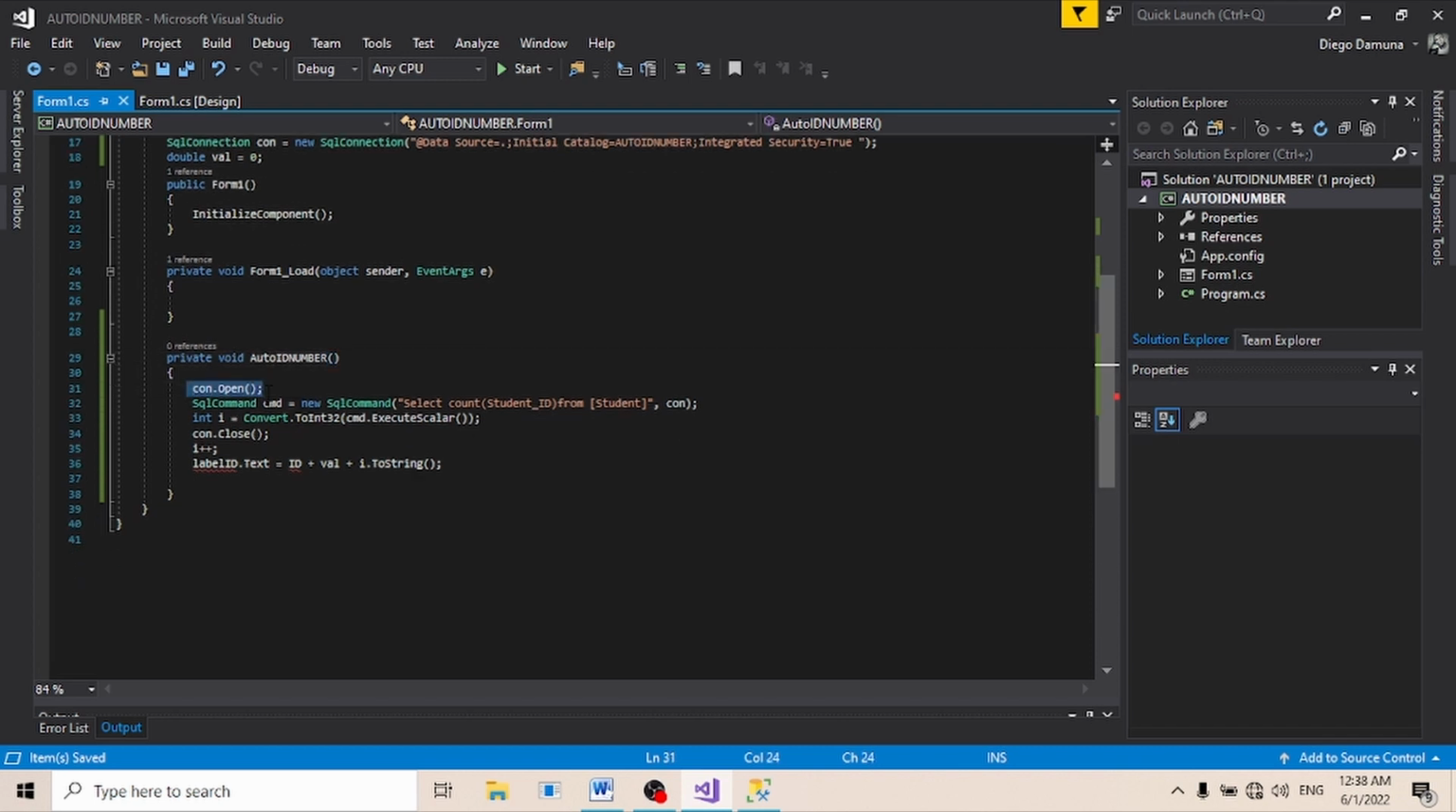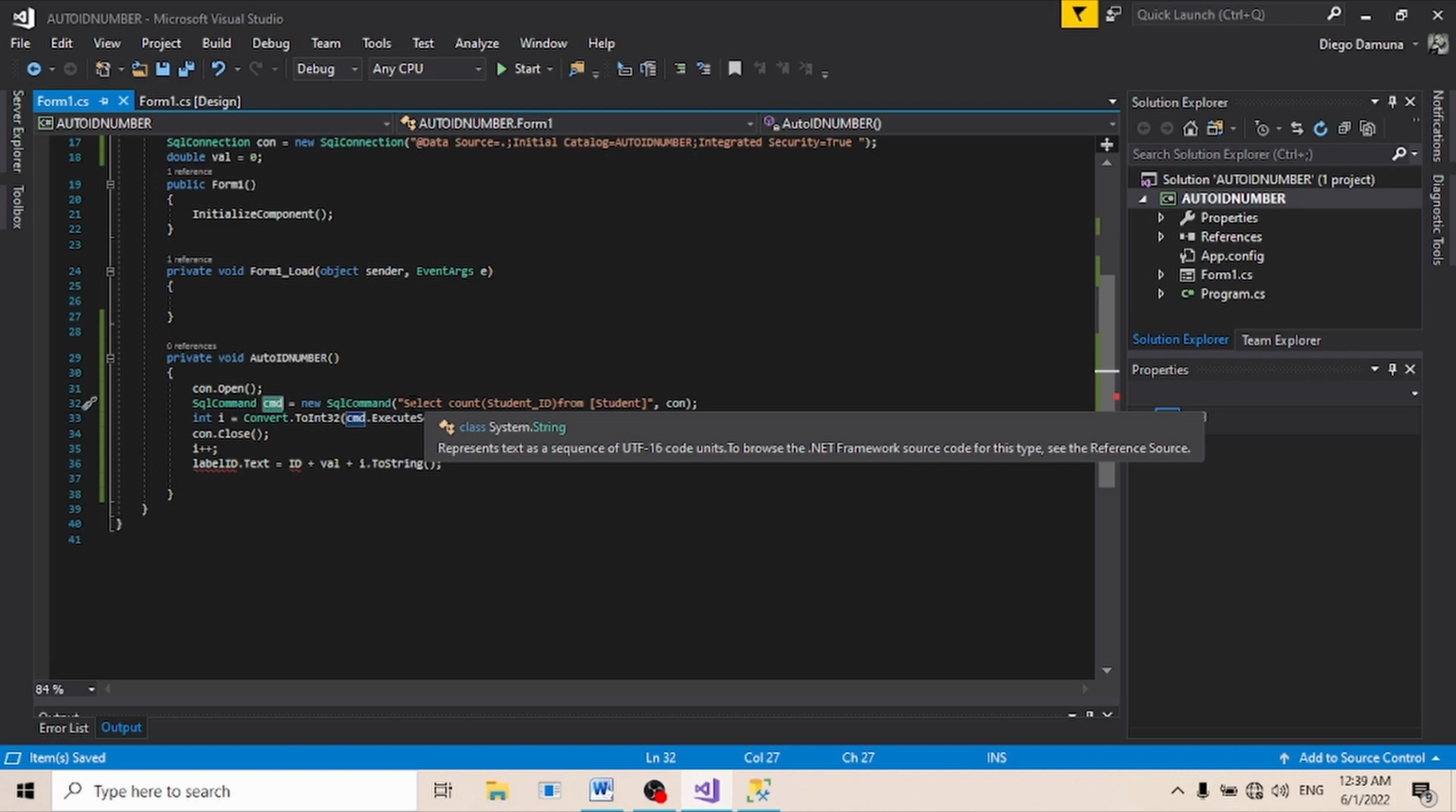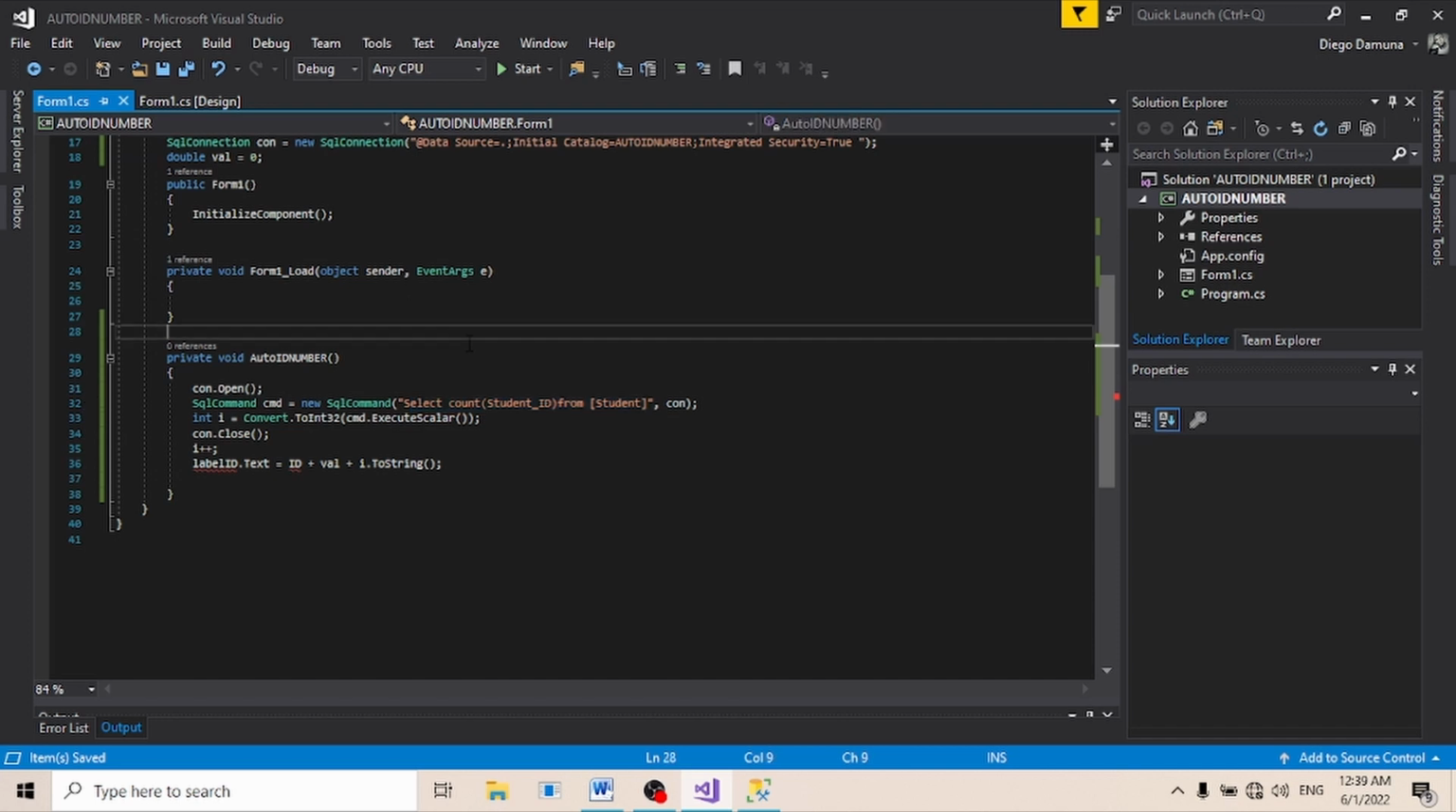Actually, let me quickly explain how it's going to work. First of all, I'm going to open my connection string, the connection of my database. Then I'm going to make use of SQL command. This is a variable which I named CMD. CMD stands for SQL command. Here I have to put the query. Actually, the query is here, but I need to name it the way it should be so that it can match with my database.